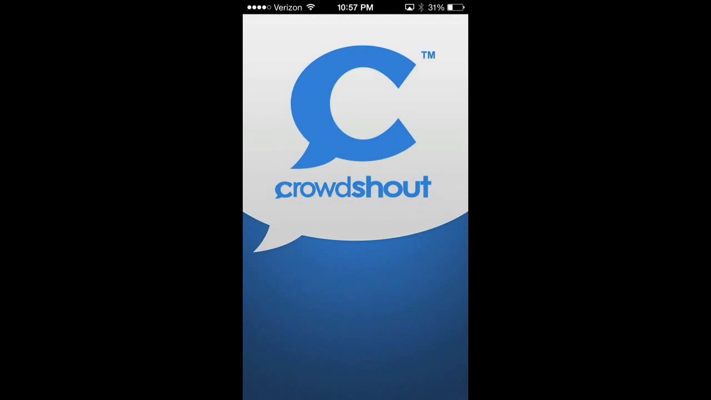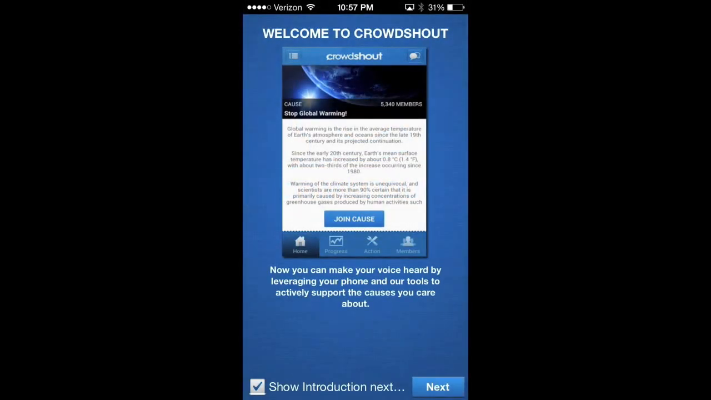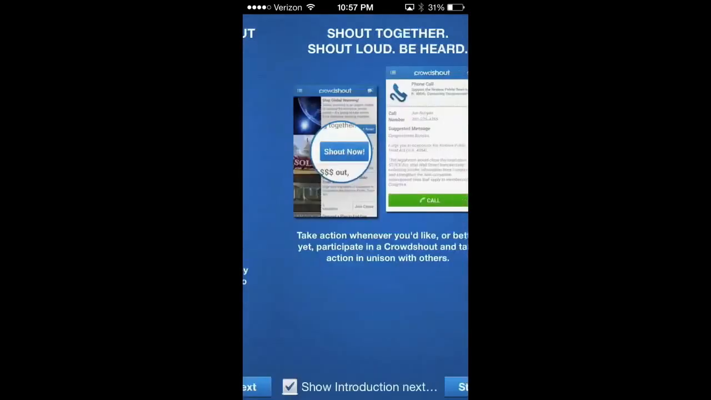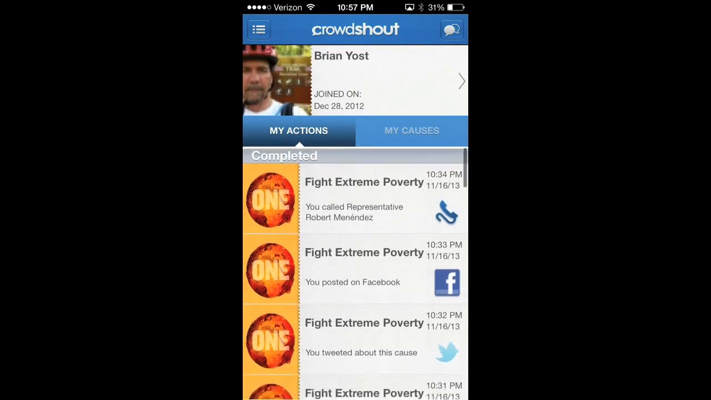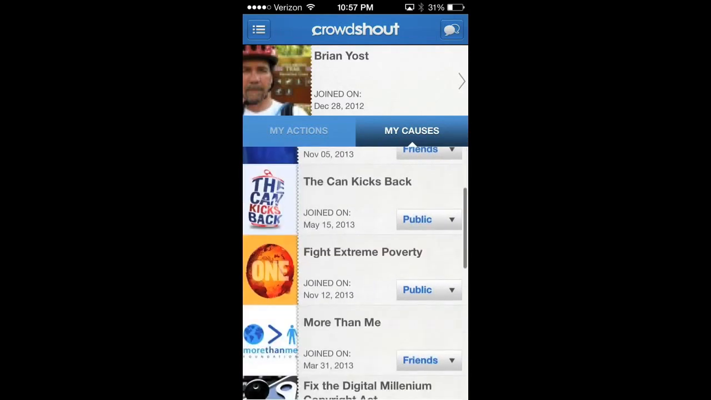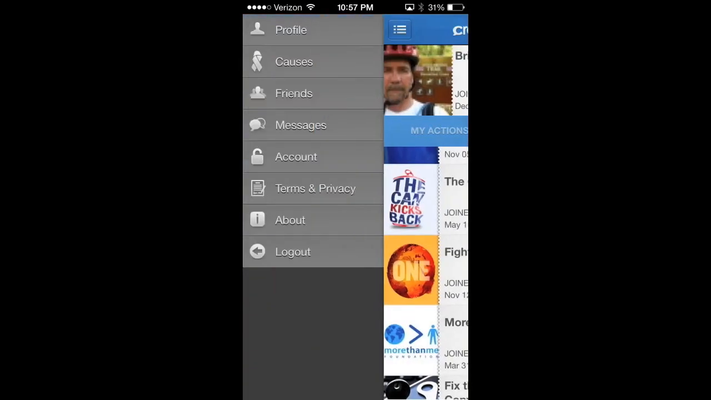So starting up the app, this is our splash page that comes up at first, a couple of introductory pages that come up. Just skip through those and you come to your sort of home page where you see all the actions that you have performed or any that might be coming up, the causes that you're a member of. So I'm going to go ahead and just show you the cause list here.